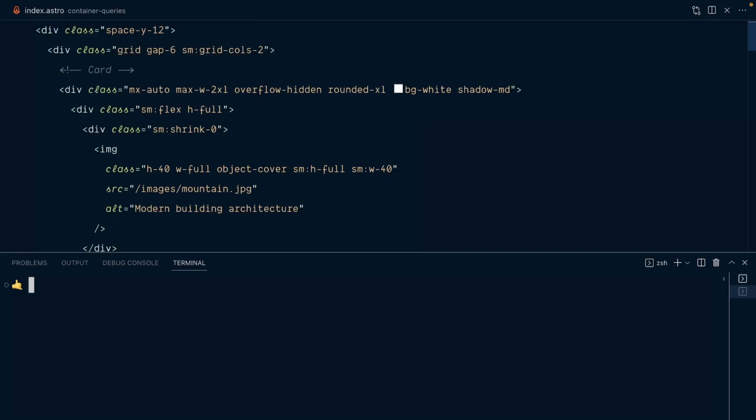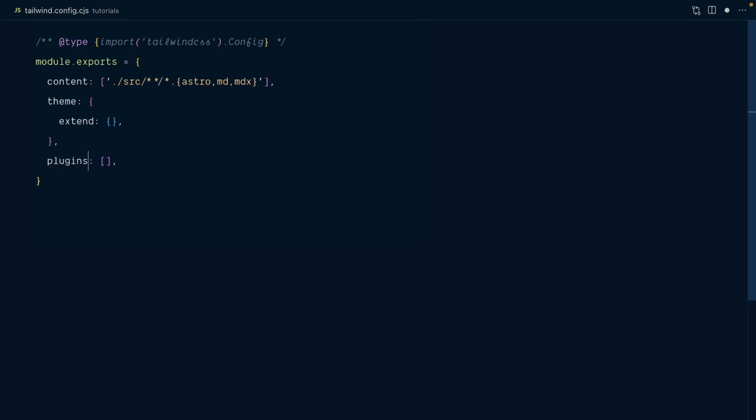Instead of relying on viewport width, you can rely on the container width and define changes based on the width of that container. Utilities for container queries will eventually make it to Tailwind CSS Core, but for the time being, you can bring it through a first-party plugin. npm install -D @tailwindcss/container-queries. And now in the Tailwind config file, I can require that plugin.